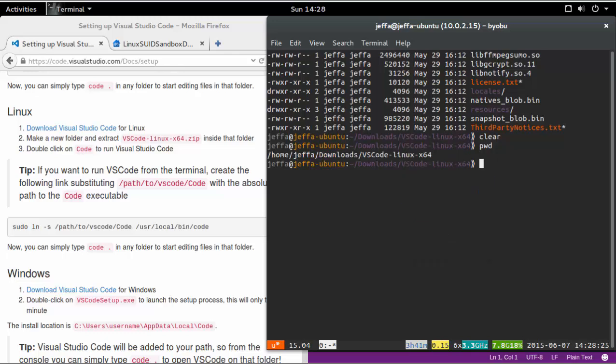Now we are going to follow what they've said over here. We're going to sudo make a symlink, paste in that pathway, type in code. We're going to add to it code because that's the name of the program. Then we're going to put that in /usr/local/bin/code. Okay, so now we should be able to fire it up from the command line.